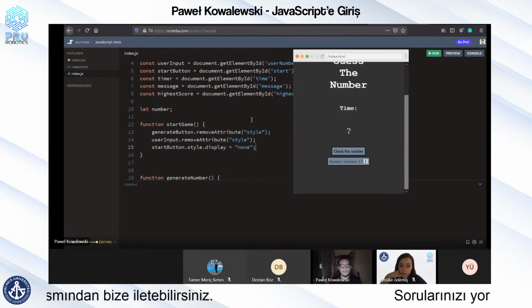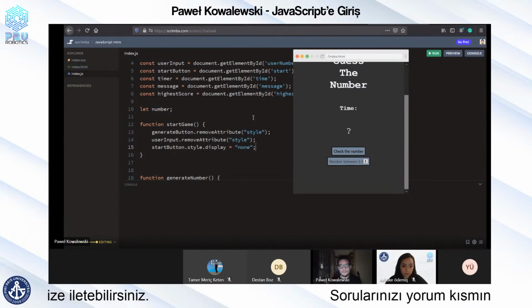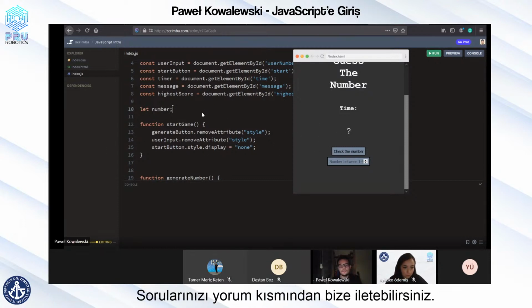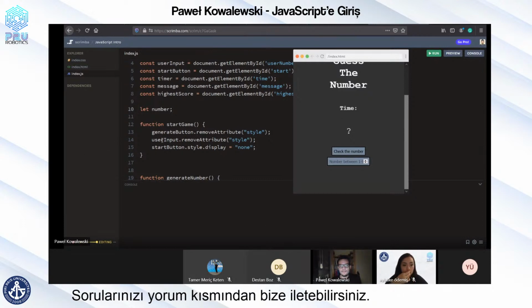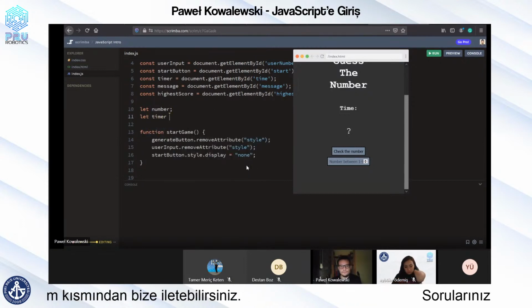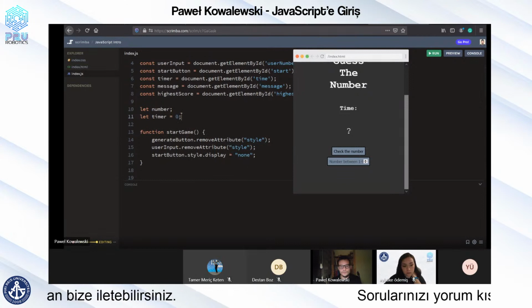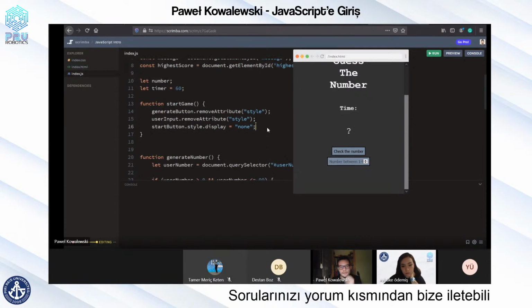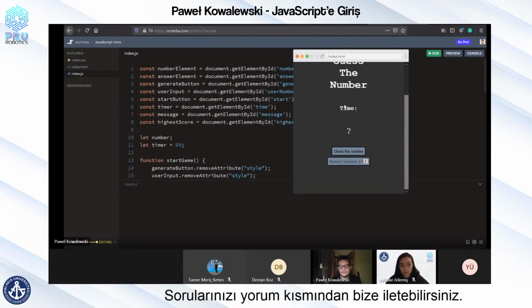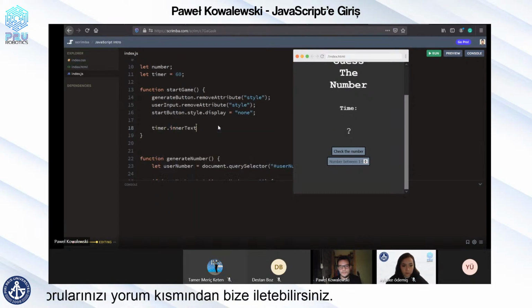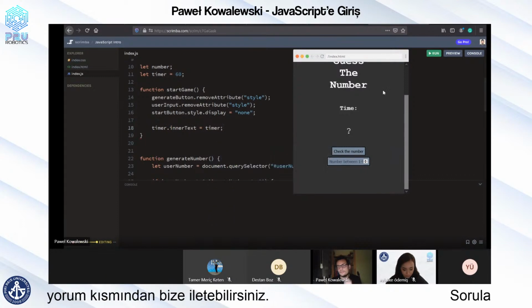And now let's move on to the next part. So now we want to, let's say, start counting some time, showing this time here. So we will want to define a, let's say, timer. Let's say that timer is equal to 0, or let's say 60. And what if we do like that? For example, this time, where is it? Timer inner text is equal to timer. Let's look what will happen.